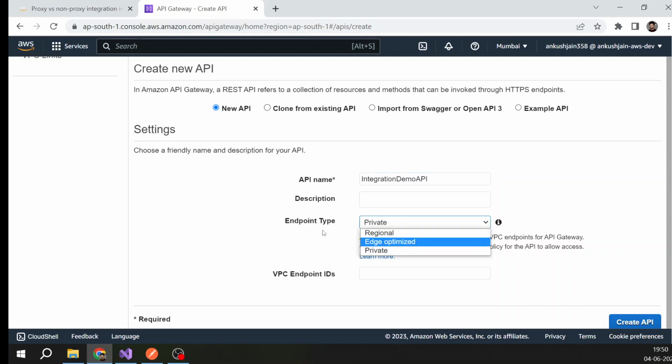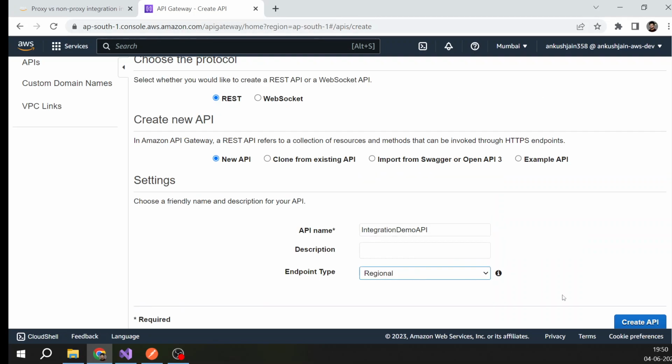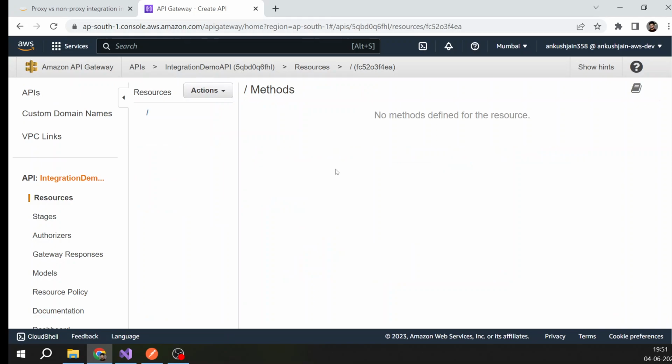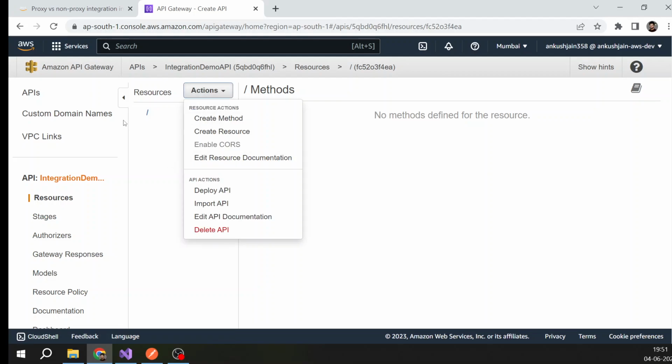I will not keep the endpoint public. I will keep it regional. I will create API. Okay, so now we are understanding what a non-proxy integration is. So for that, now we are in API Gateway. We have created a Lambda function.